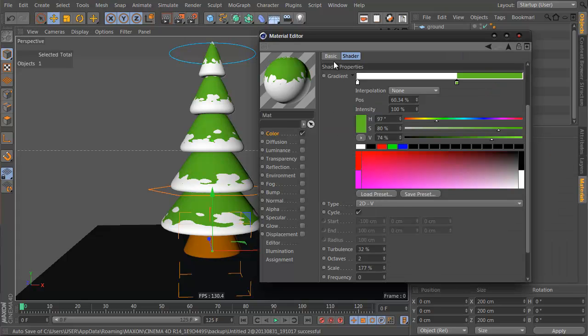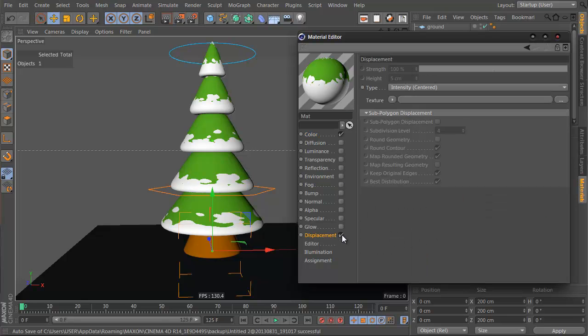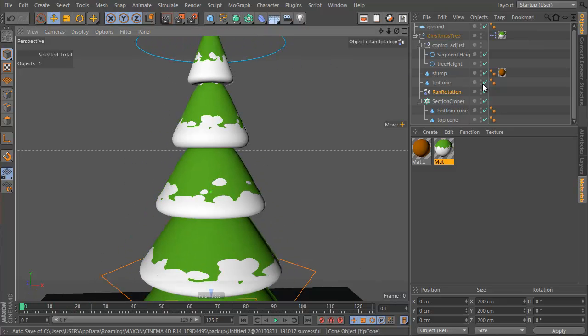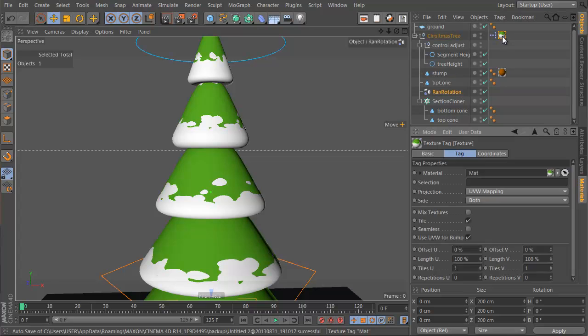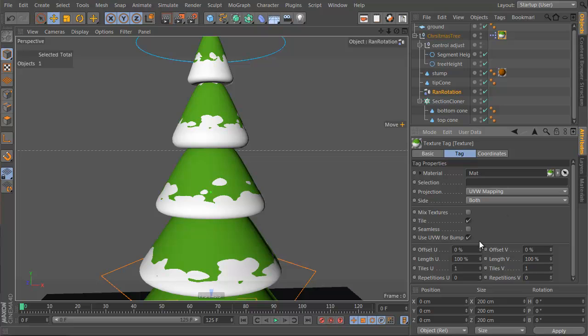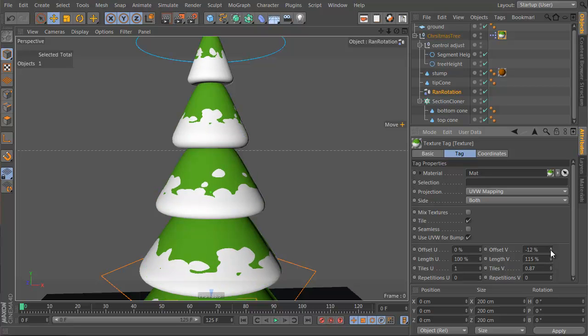Now let's go back to our material here. Let's add some displacement. Actually, first, we have this little white at the top, which I don't like. So let's get this material here and let's change its length U. No, length V. Okay, so let's just increase it to like 110, and then offset V. Let's pull it up a bit. There we go.